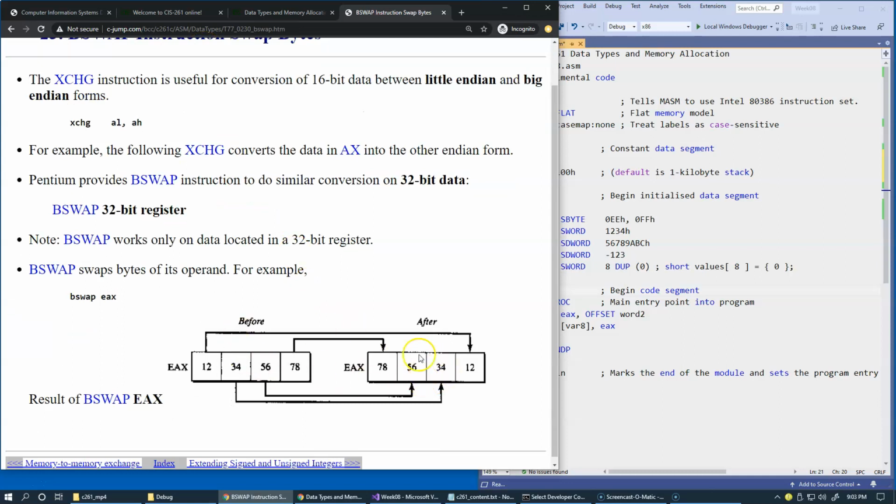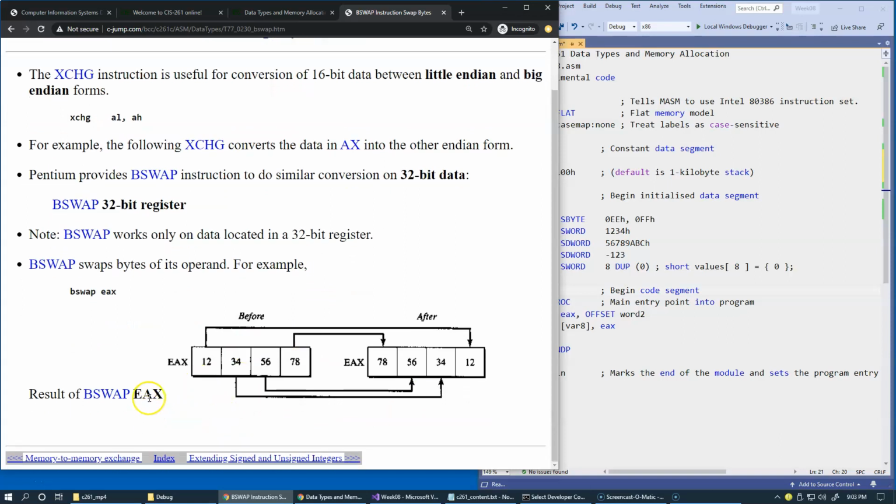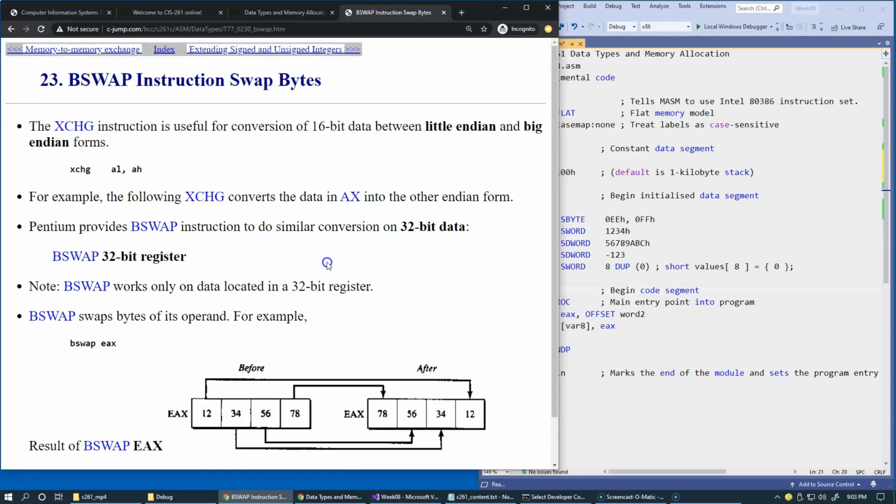Byte swap is convenient to convert between big endian and little endian forms. Because it's so important to be able to convert between these two types of memory storage, there is a dedicated instruction for this. Byte swap simply says, give me your value, like this register EAX, and you can see how it will rotate all bytes to convert from little endian to big endian form.